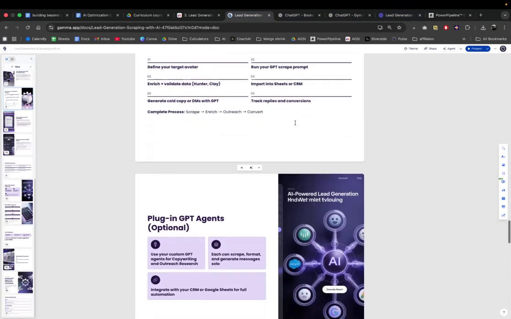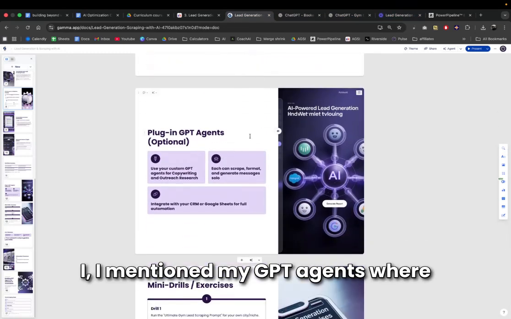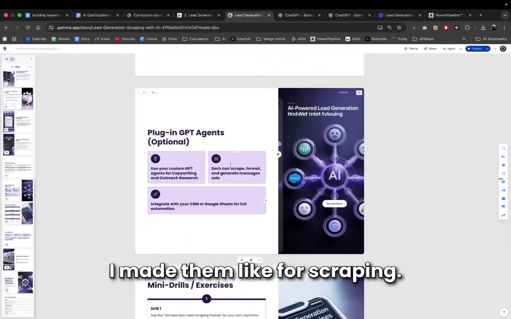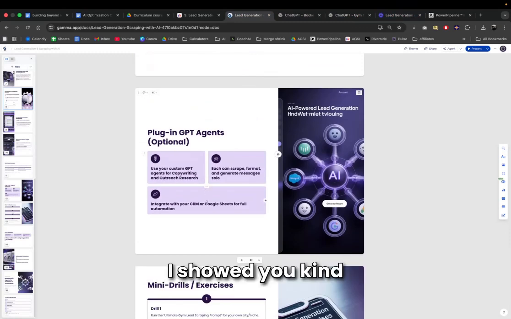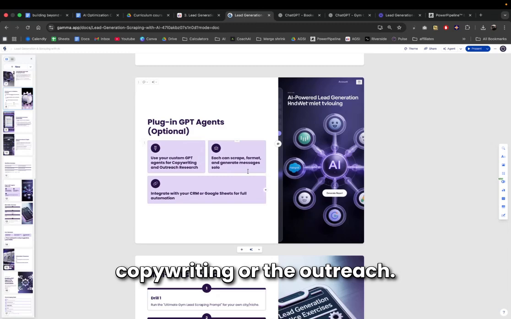So I mentioned my GPT agents where I made them for scraping. I showed you kind of what to do for CRM. You could also, if you want a really simple one, do Trello. I used to use that a long time ago, Trello through Zapier. But yeah, you can create your own custom GPTs for copywriting or the outreach.